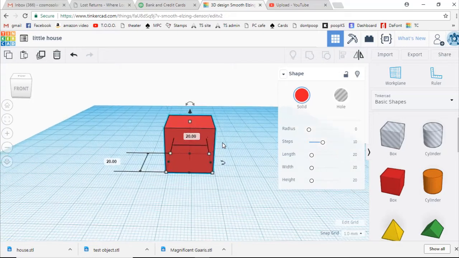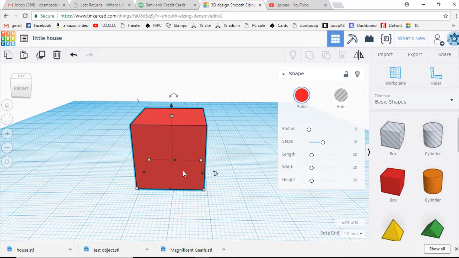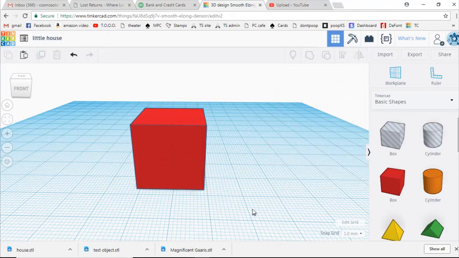Now I'm going to zoom in using my scroll wheel, and I'm going to show you how to change the dimensions of this box. By default, most objects you drop out here are around 20 millimeters wide, and in this case it's 20 millimeters wide and deep. Okay. Another thing you should know is this snap grid down here and this number right here, 1.0 millimeters. It will snap to 1 millimeter at a time if you try to move this box.